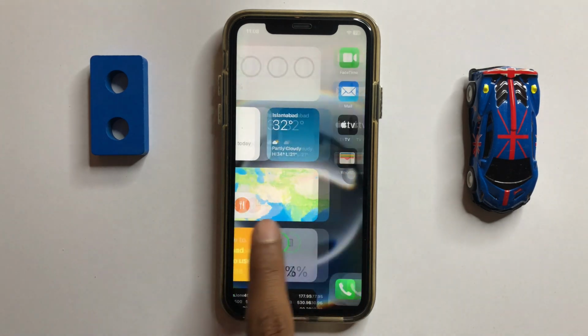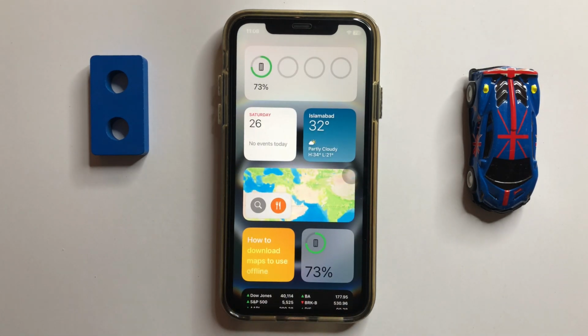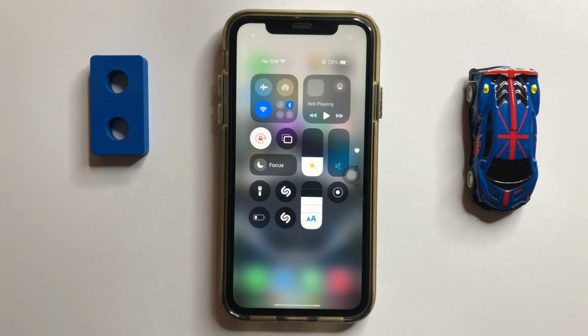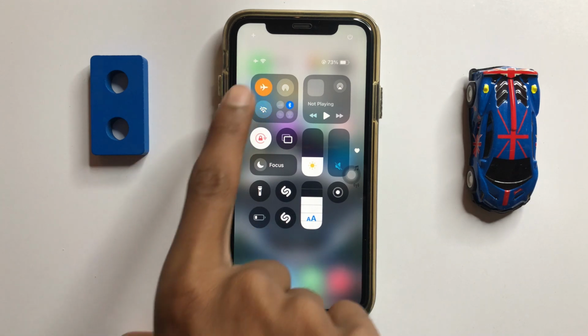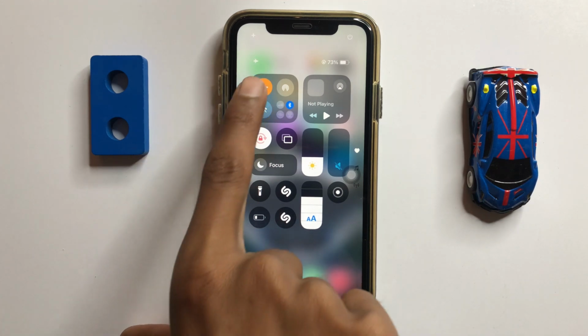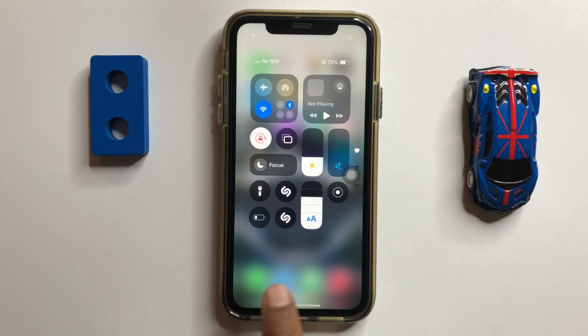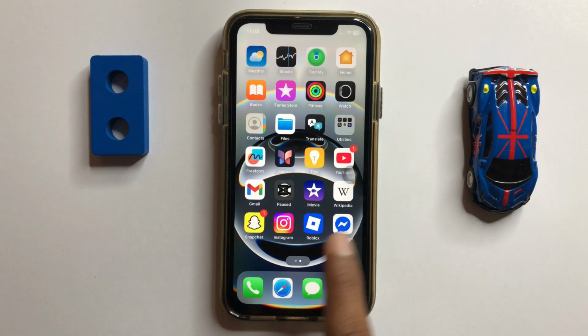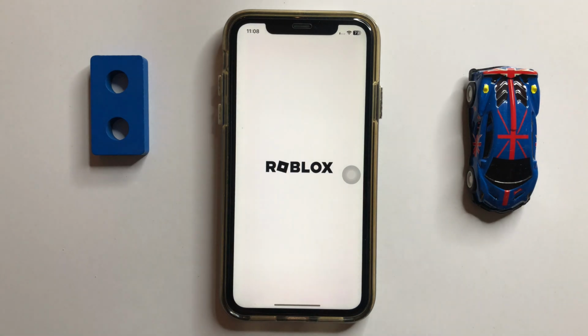First of all, if you want to fix this problem, then firstly swipe down to your control center, and here you can turn on or off your airplane mode 2 to 3 times. After turning on or off your airplane mode, then open your Roblox and it will show all your accounts.